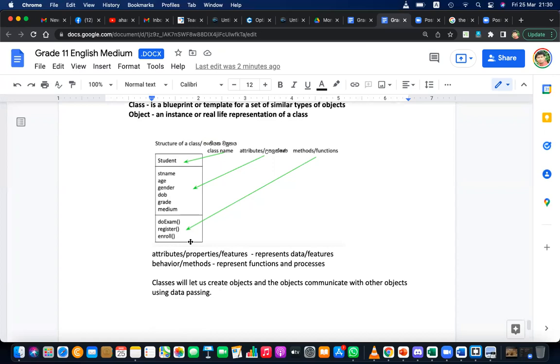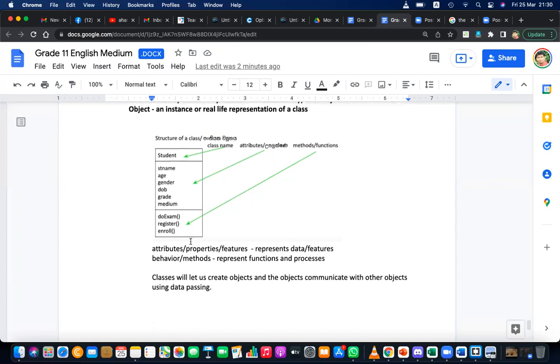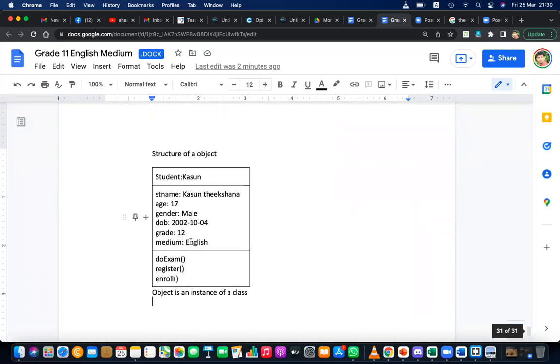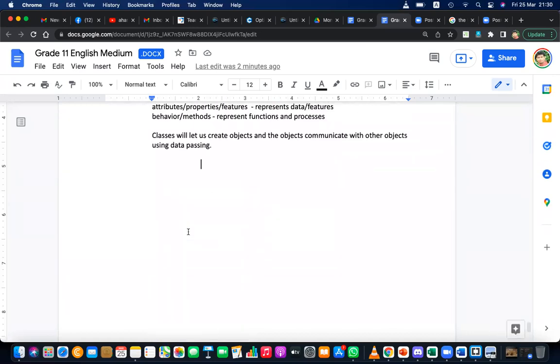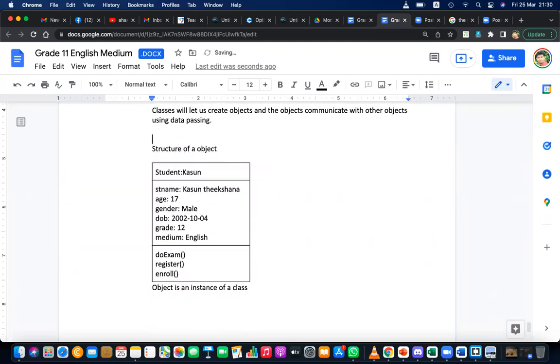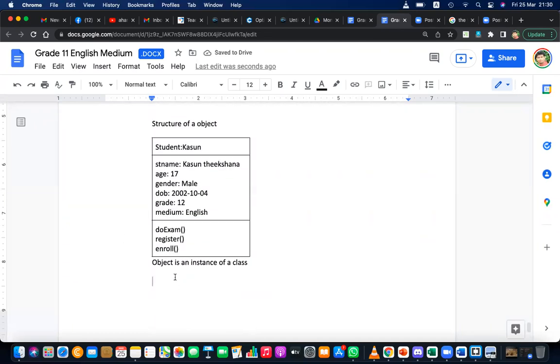So actually, this is an advanced version of that programming concept. That is the object-oriented concept. Please write down an example for an object. This is the structure and this is how it is organized. So let's go and explore this more. Please write down first.